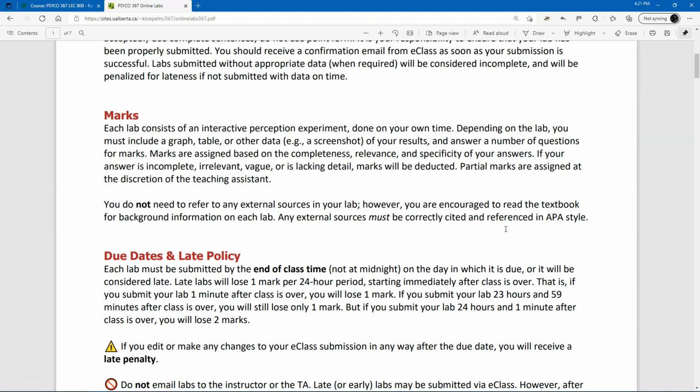You do not have to go to any external sources. That's not what this is about. This is not showing off how well you can Google. It's not about using PsycInfo. You do not need to refer to any external sources in your lab. If you do refer to external sources, it's not going to give you a higher mark, okay?